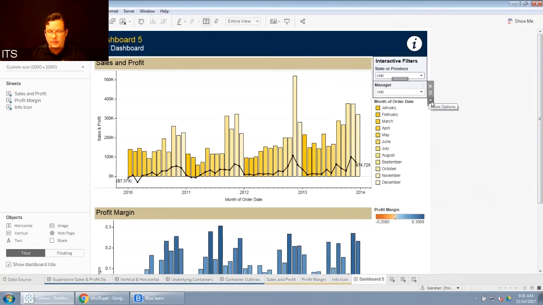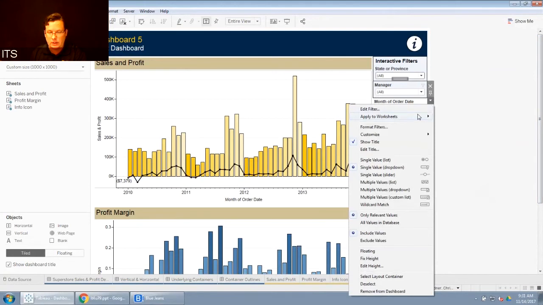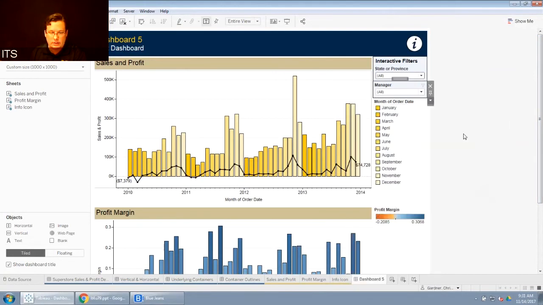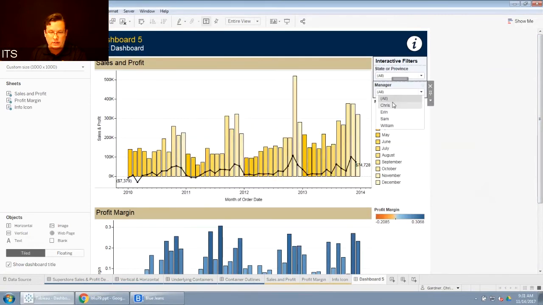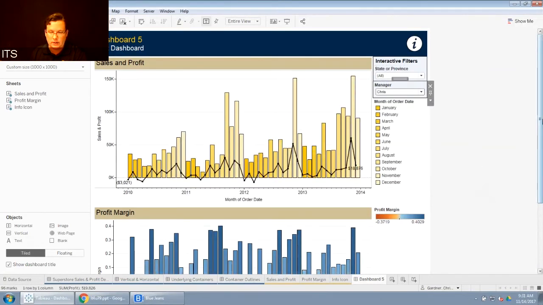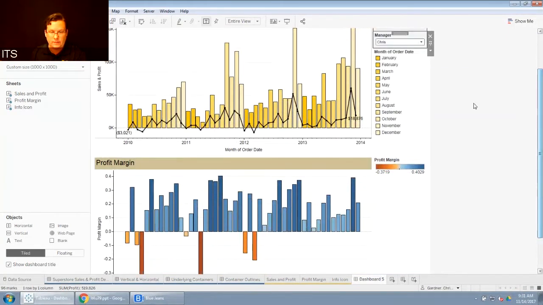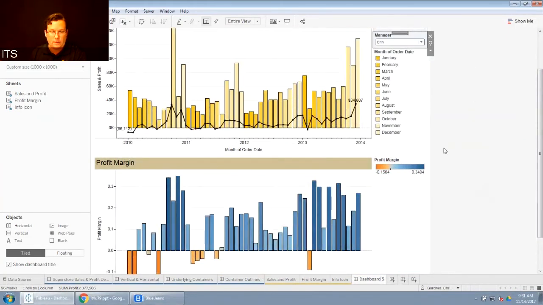Likewise with my manager, if I'm only interested in seeing certain managers, I can apply this to, oh, I've already got that one set to profit margin. So as I select Chris as the manager, I can see how Chris is doing versus Aaron. And this filter applies now to both sheets.